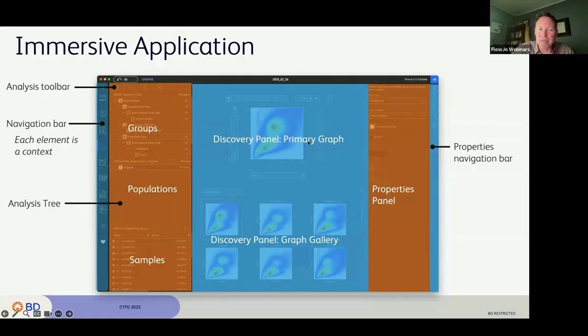In the middle is the discovery pane. It's showing the primary graphs in the graph gallery right now, but it will also change with whatever context you select. Again, it's like a workbench. The middle is where the work happens, and then you've got your materials on the left and your tools on the right. The tools are a variety of properties panels that will adjust to whatever context is in the middle. It'll give you a set of tools that are germane to that particular context so that you can do the work that is appropriate for what context you're in.